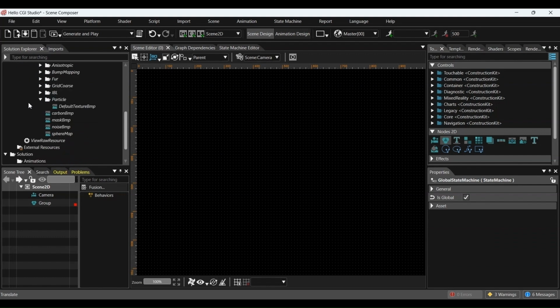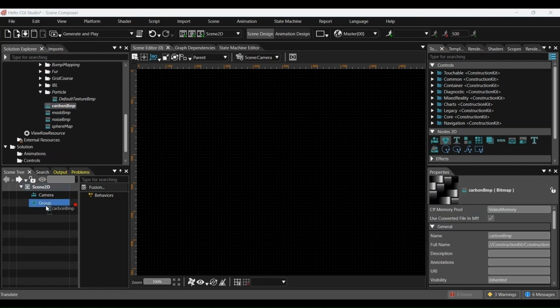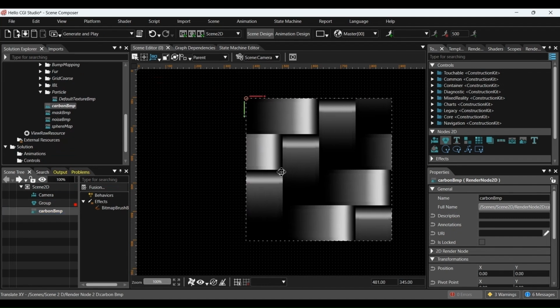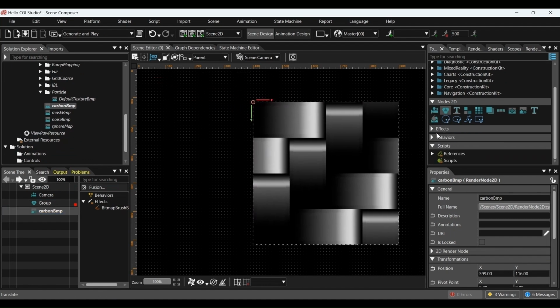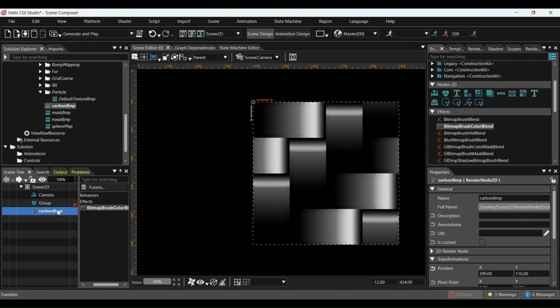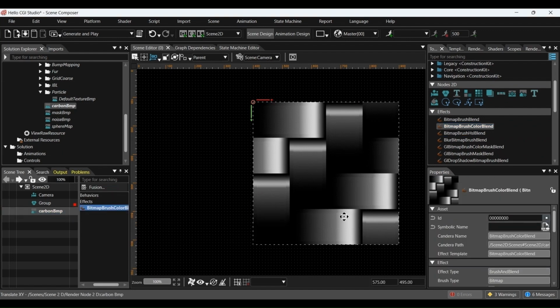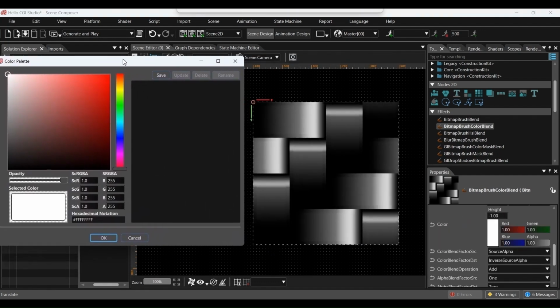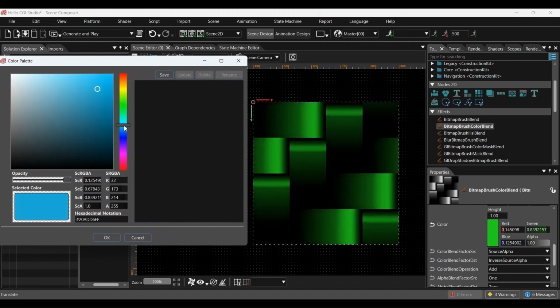Now, let's take a look at brush effects. First, place an image in the scene that we will modify using brush effects. Then, from the toolbox, drag and drop Bitmap Brush Color Blend onto the Bitmap node. After that, select Bitmap Brush Color Blend, choose the brush from the scene tree, and in the Properties panel, select a color using the color picker. This will apply a color effect to the image.